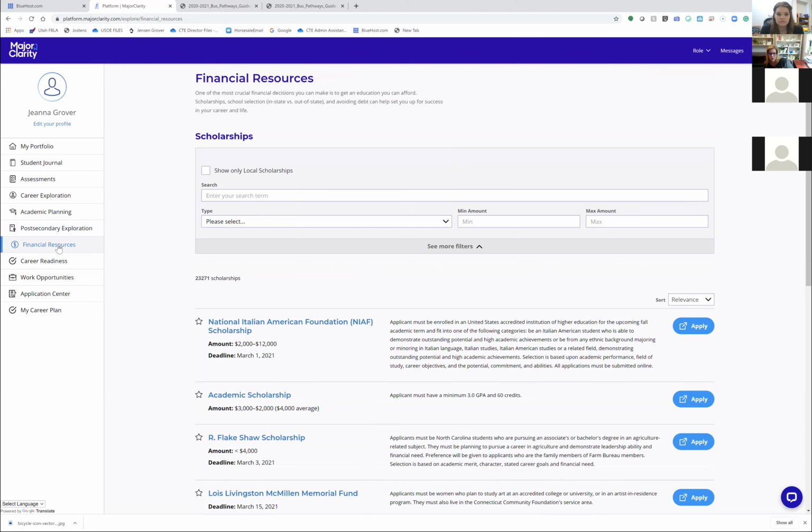Financial resources, once you start working with your seniors, this piece is really great. It'll show them all kinds of scholarship opportunities, and we can work with your local counselors to make sure that local scholarships are here too, and they can see local scholarships.